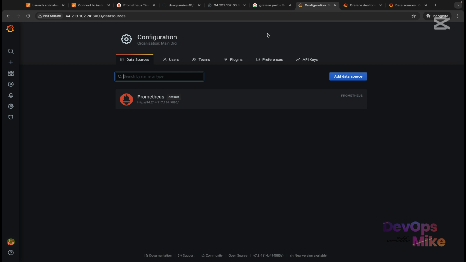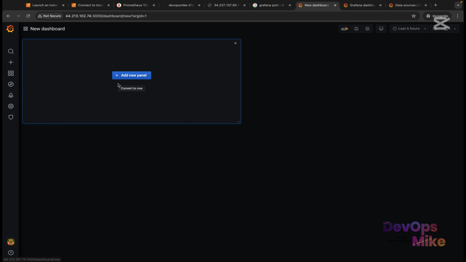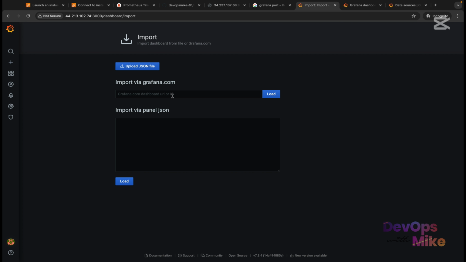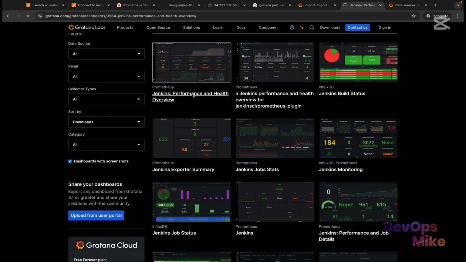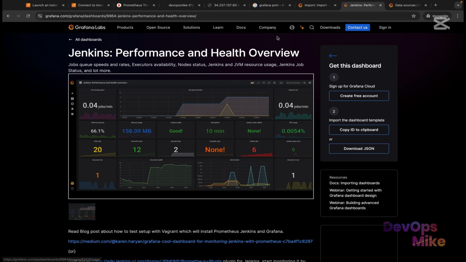If you are to create a custom dashboard, you just hover over here, you see the plus. You can either click on dashboard to create a new panel, or you can import a dashboard to import a Grafana dashboard. If I select a particular dashboard, let me select this Jenkins performance and health. If I want to load this dashboard, you see it takes into account the jobs per minute, the successful jobs, the aborted jobs.